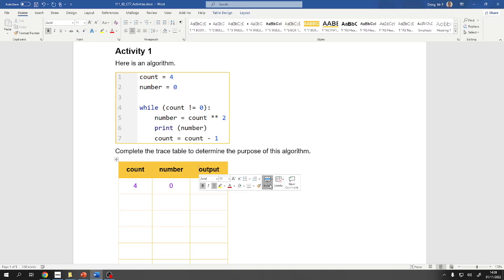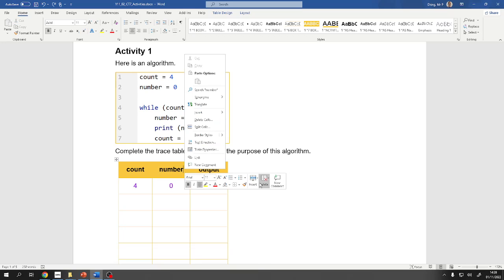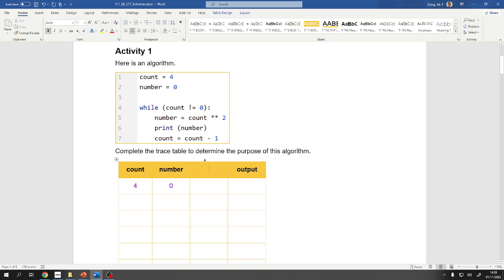Sometimes, and you don't have to do this, but often you will see columns that have expressions in. Let's put it in here, insert to the right. So I'm going to have count is not equal to 0. It doesn't have to be just a variable, it can be an expression, a combination of variables and values and function calls. Is count equal to 0? No. So is count not equal to 0? Yes. So that means I'm going to repeat.